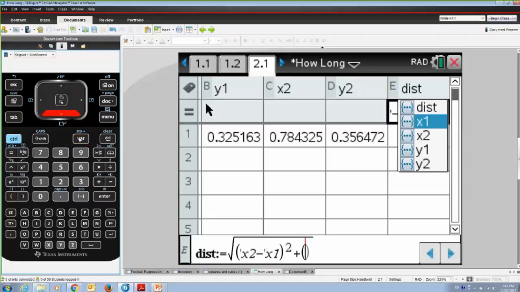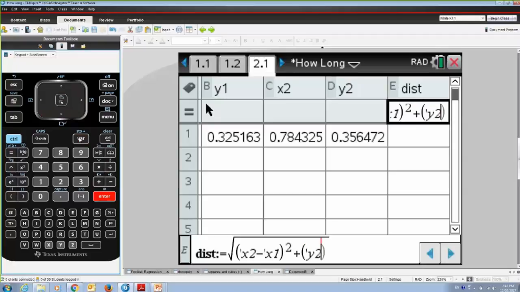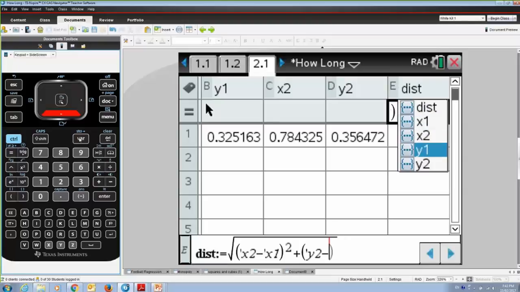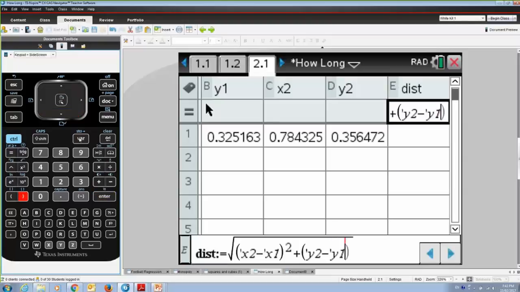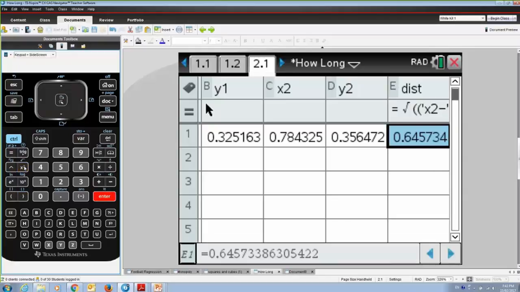So I now want to do y2 minus, and again I'm just hitting the variable button, y1, close the bracket, and our squared sign is over here, and press enter. So it's calculated the distance for us.